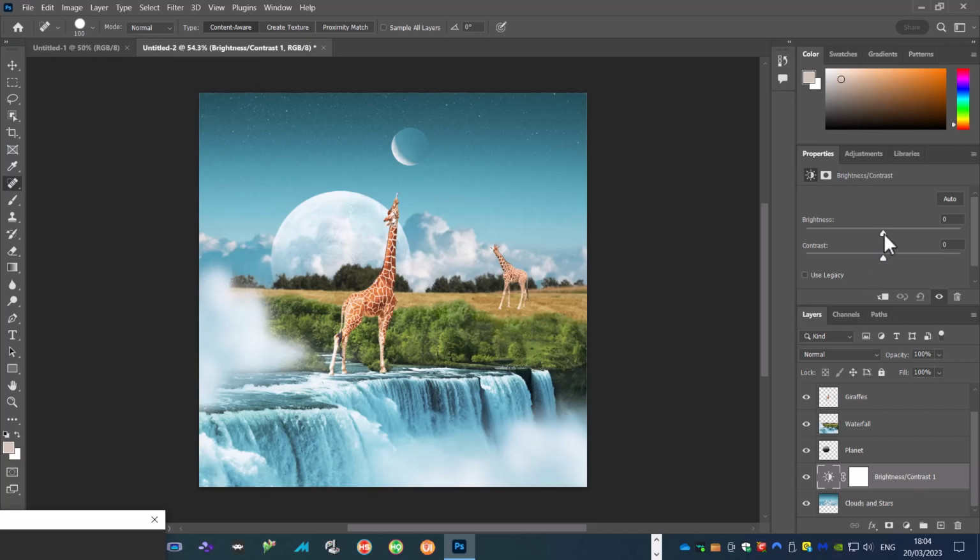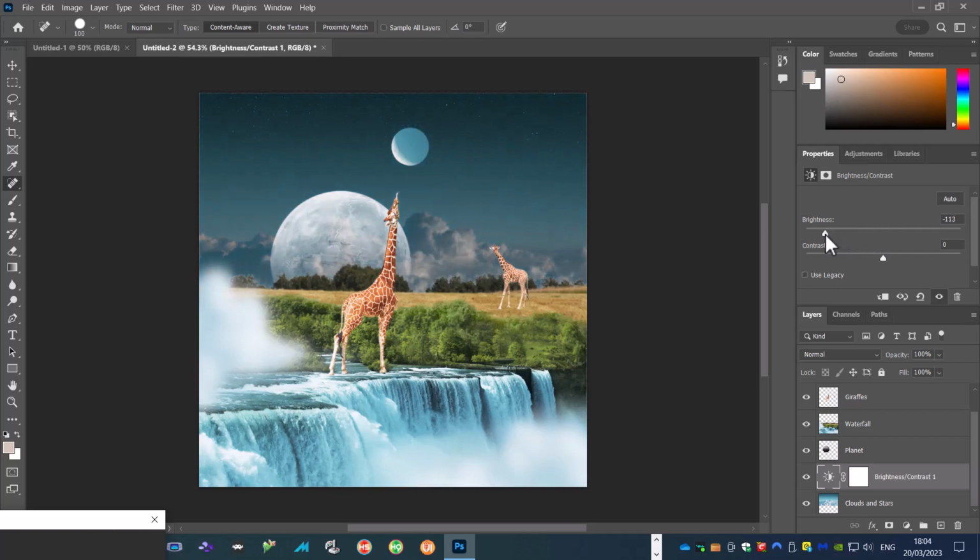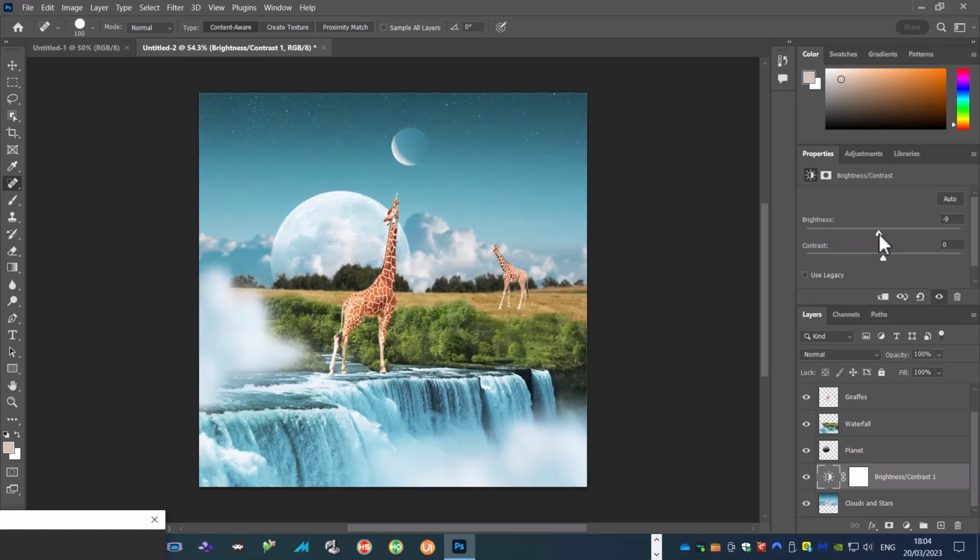Let's adjust the brightness of the moon, clouds, and stars. We're going to make it nighttime. Notice as I move the slider to the left, the image gets darker and it's more in keeping with a night scene. If I make it brighter again and darker.